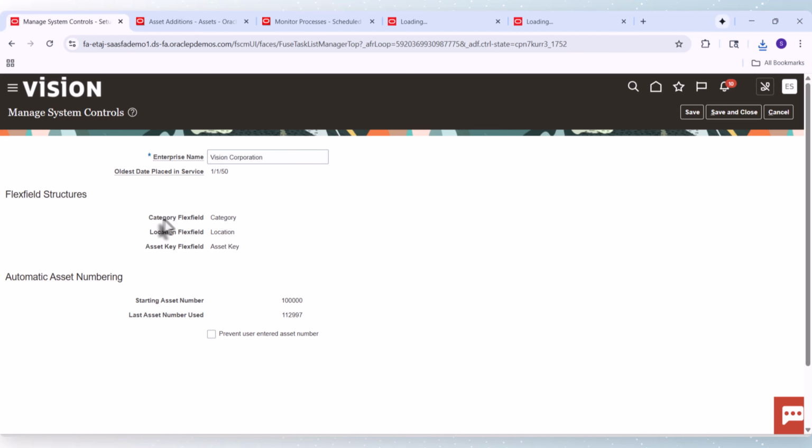And we have three key flex fields in fixed assets. For these key flex fields, there can be multiple structures defined, but fixed assets supports use of only one structure. We have to give the structure name that has to be used. Let us go and see these structures defined for these KFFs.